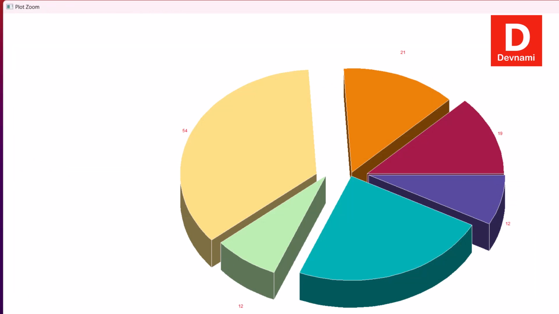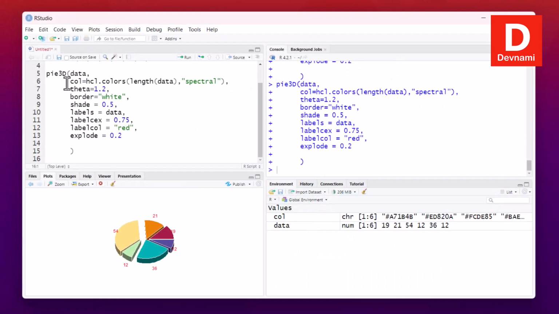So some of the things that we have looked at is the Pie3D basic chart. Just by passing in data, then we managed to change the color, right? Then we have angle, then border, then shade, then labels, and label expansion, label color, and explode of our Pie3D, right? So these are some of the things that we have done, and we got the values, right? So hopefully you would find some of these examples useful for your use case.